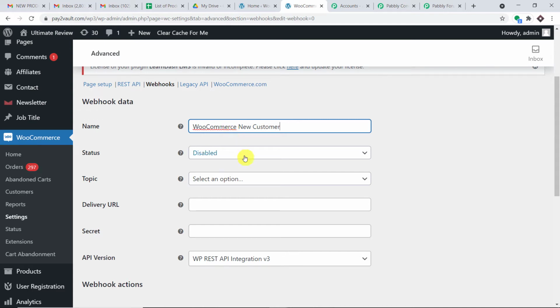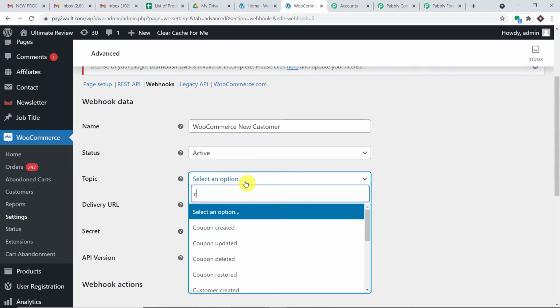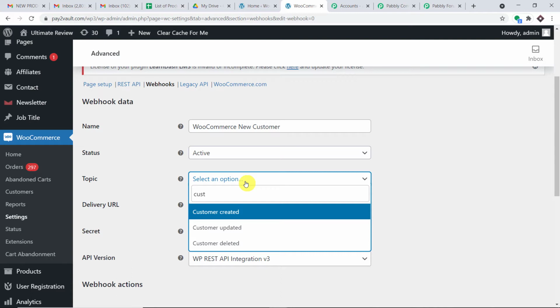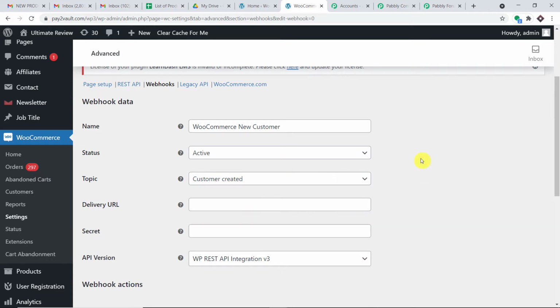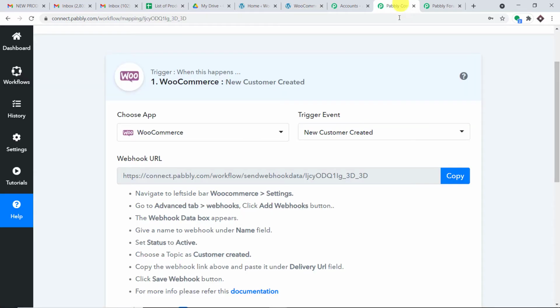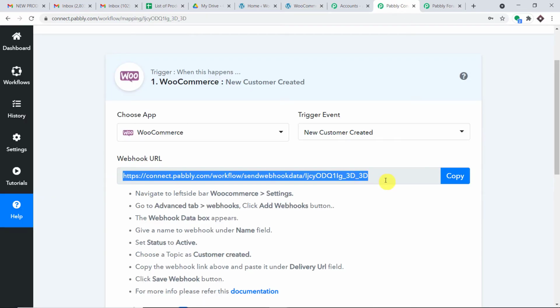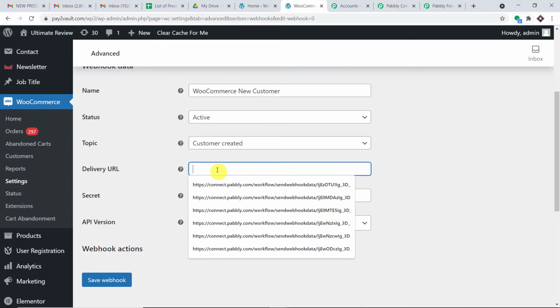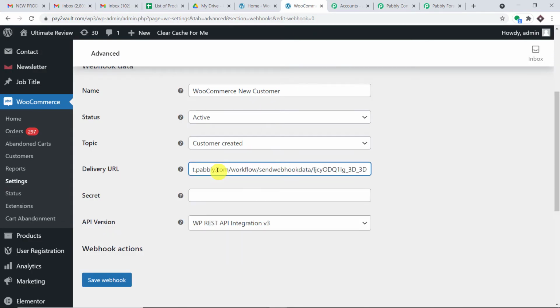WooCommerce new customer. Now the status, I'm changing it to active. Now the topic will be customer created, because we want to send the data when a new customer is created. Now this is the most important part, the delivery URL. So basically this is your delivery URL. Let me just copy this. This is the webhook URL or the delivery URL you want. Copy this and simply paste it here. Okay, so this is the delivery URL.